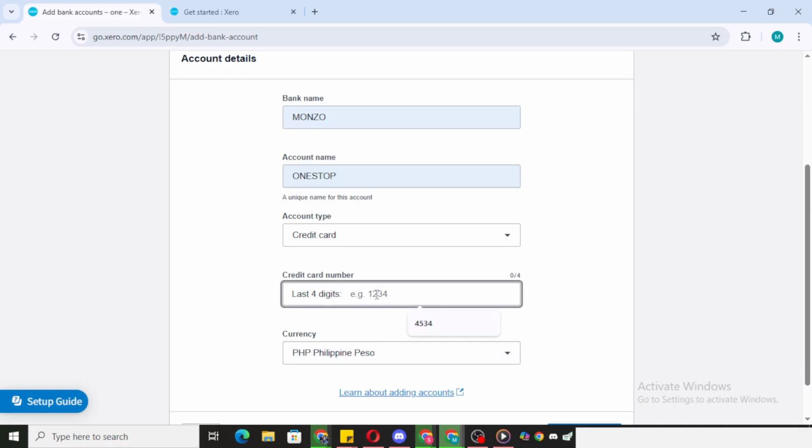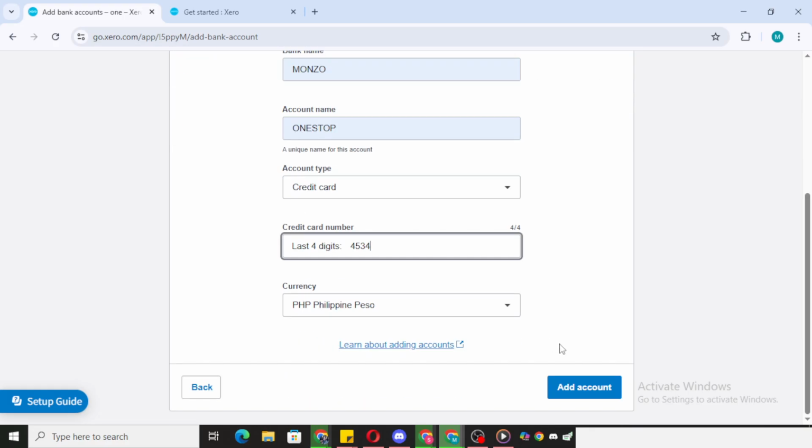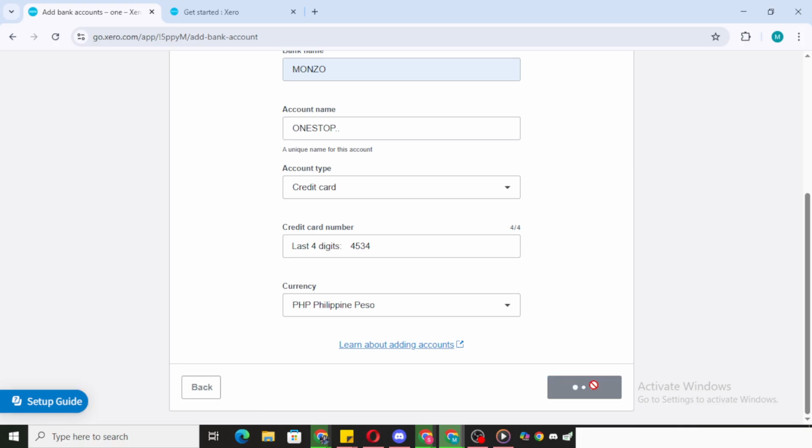Once you've input all these details, the bank name, the account type, and the currency, you're ready to add your account. Simply click Add Account to finalize the process. This action establishes the connection between Xero and your Monzo account, enabling the automatic transfer of your bank transactions into Xero's system. And that's it. Just like that, you've connected your Monzo account to Xero.